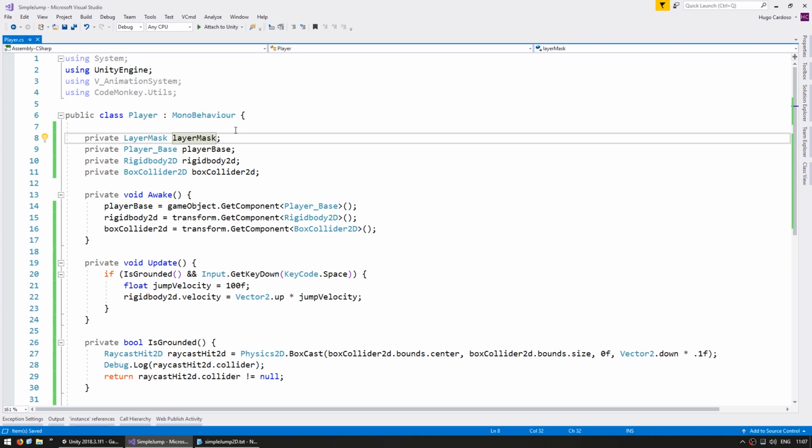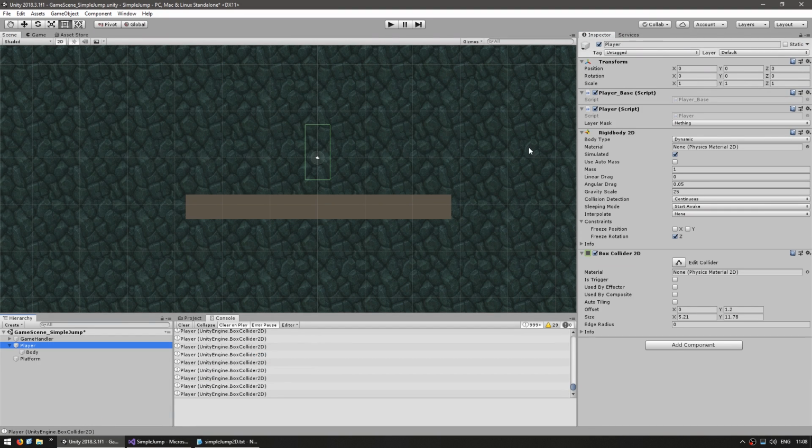This is essentially what describes which layers we want to hit with our raycast. We're going to set this in the editor, so let's make it a serialized field. Let's see how it looks in the editor. Here we are on the player.